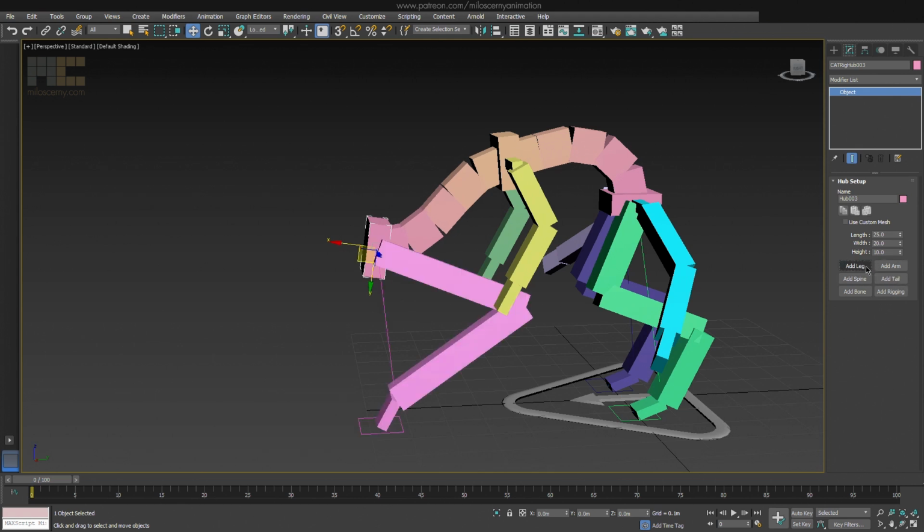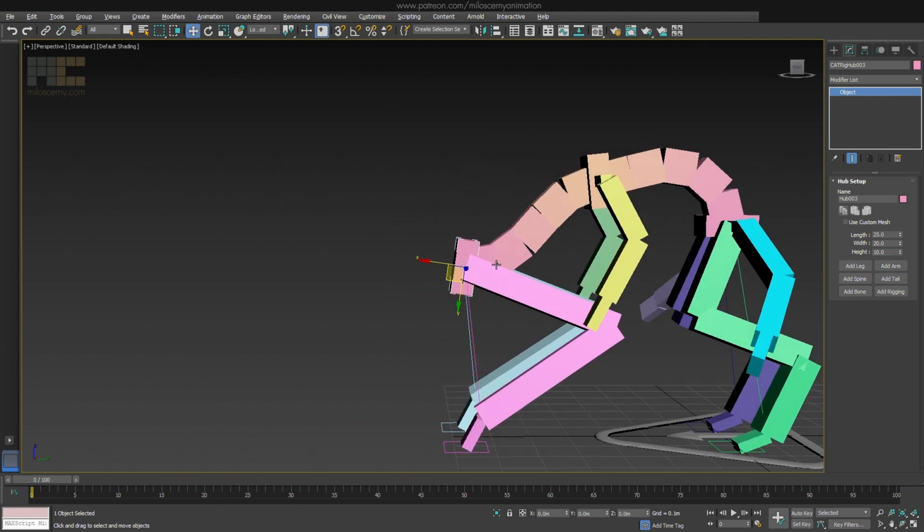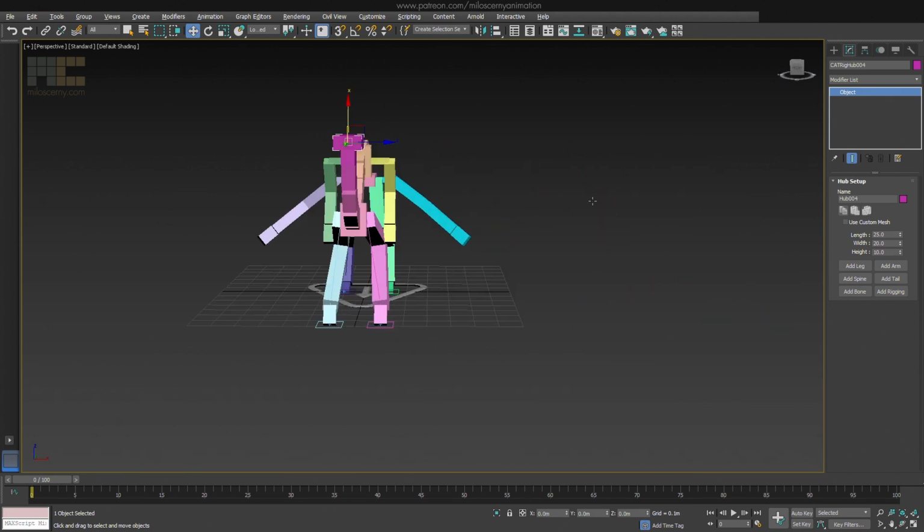Give it some legs here. And now with the last spine, let's create a head, which is actually just another hub, but it will be a head for this particular rig. Okay, so I believe you all pretty much got it now.